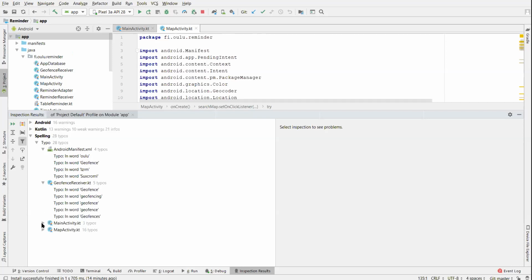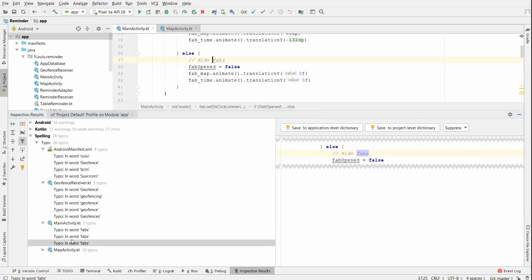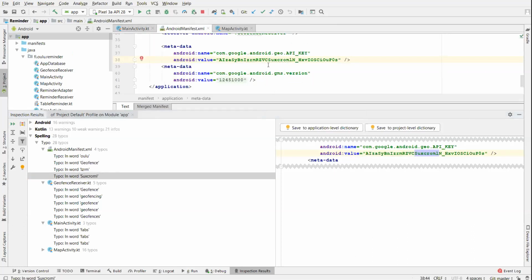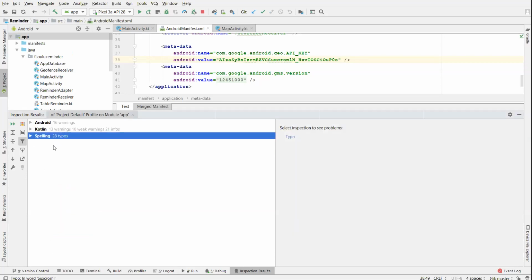So if I click this, this word does not exist, so Android Studio offers me to use something instead. Okay, this refers to metadata, which we cannot change. It's fine. It's fine if you don't update some things that it offers you to modify. But spelling is not that important.